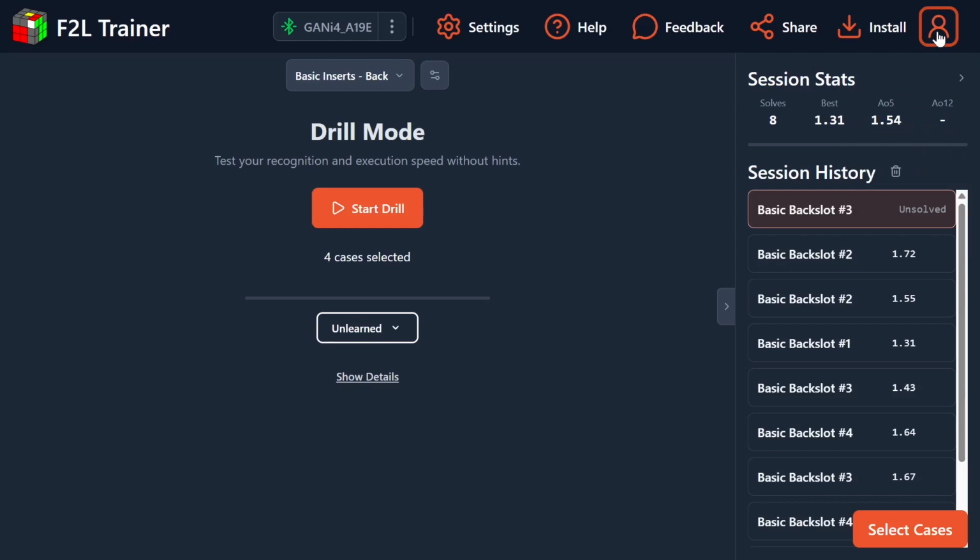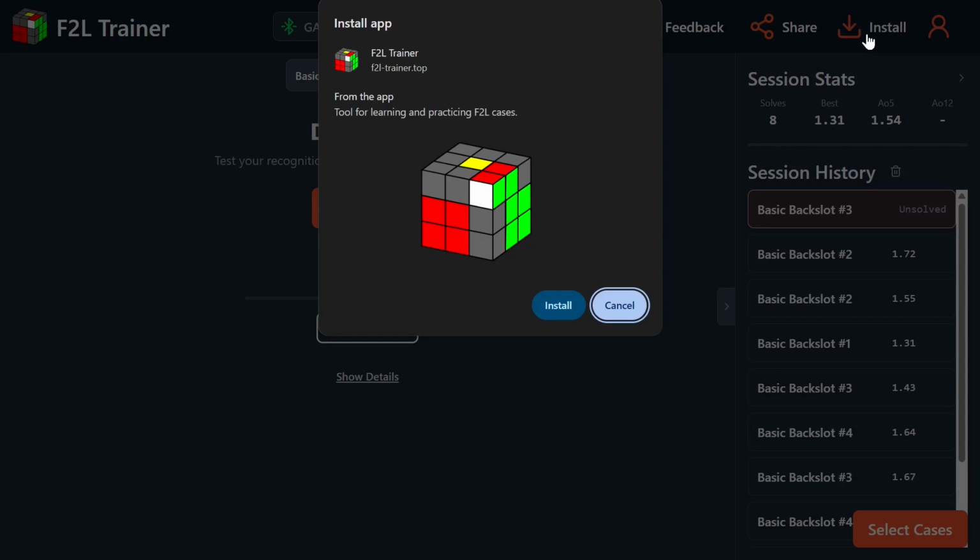To make practicing on your phone even better, you can install the F2L Trainer directly onto your device as a progressive web app. This gives you a clean app-like experience with the home screen icon and crucially allows you to practice fully offline wherever you go.